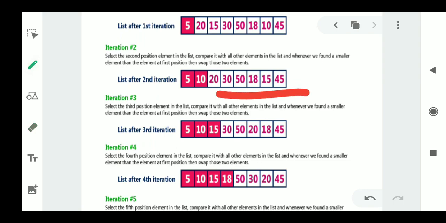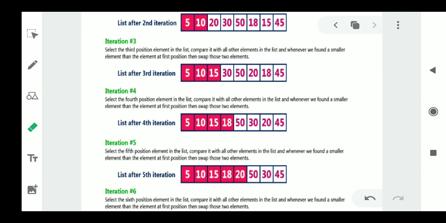So now in the next iteration, what will we do? We'll go for the third element, 20. Compare 20 with all the remaining elements. So 15 comes here. After swapping, 15 comes here. Similarly, how we have done the first iteration, in the same way, we will go for all the iterations.